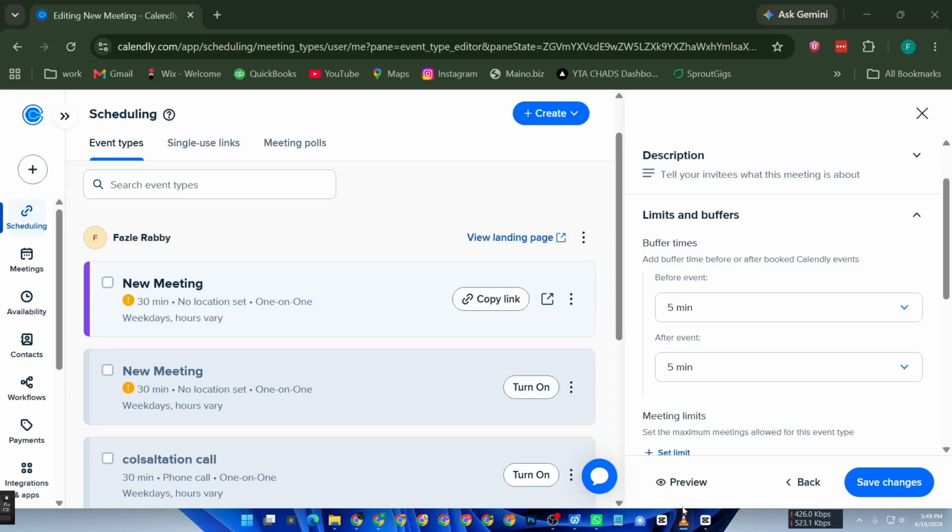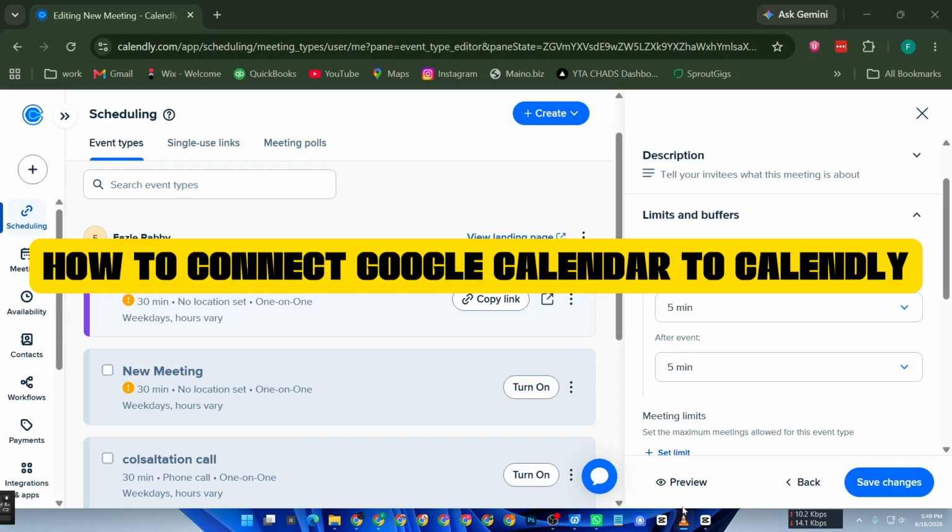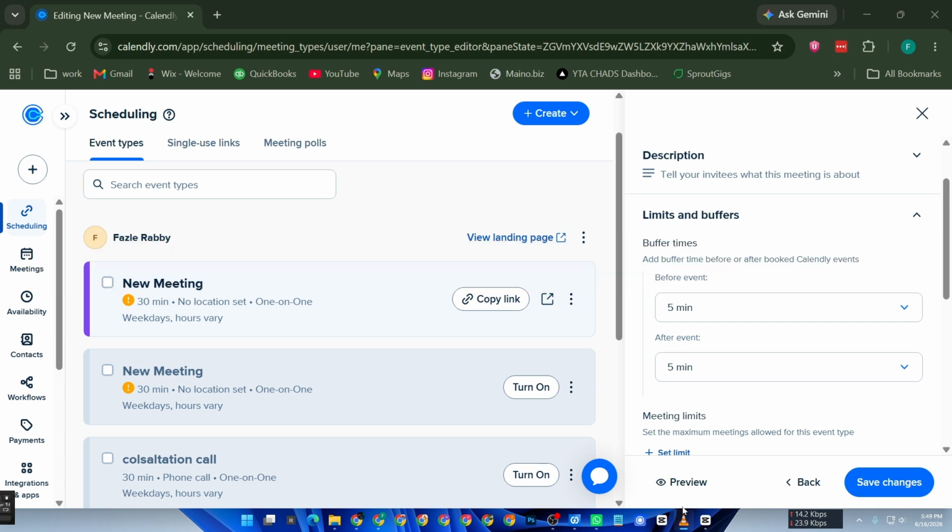In today's video, I'll show you how to connect Google Calendar to Calendly step by step. This integration is essential because it prevents double bookings, syncs your availability in real time, and keeps your schedule fully organized. First, sign into your Calendly account and go to your dashboard.